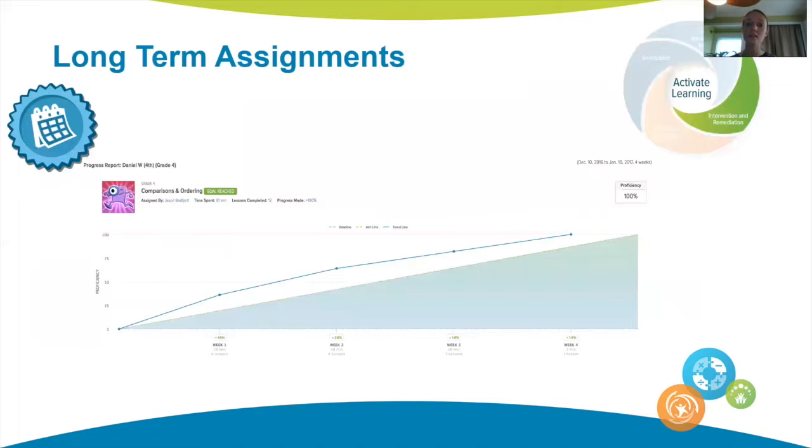The long-term assignments are really for long-term targeted intervention. These assignments are anywhere from 2 to 10 weeks long. The student will have that concept assigned to them until they show proficiency in the topic that you choose, or until the time period is up. One or the other. They either gain proficiency and finish, or the time period is up. Okay?